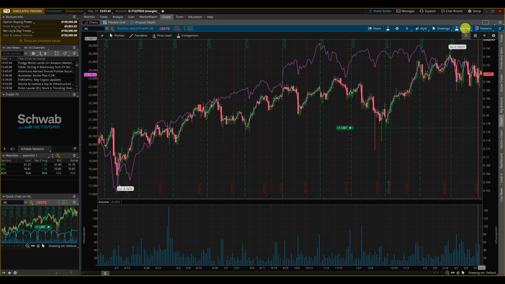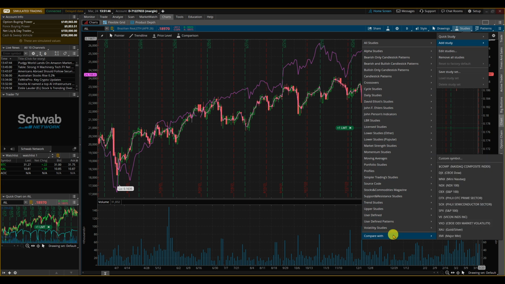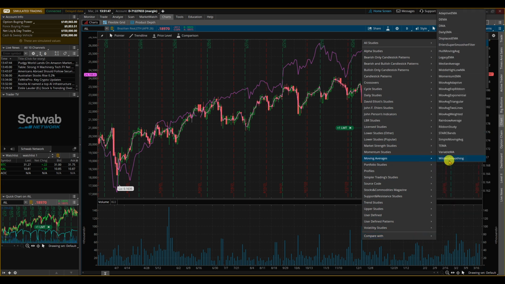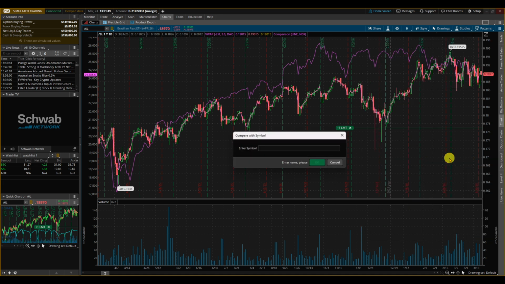Also keep your time frame consistent when comparing, and remember that turning extended hours on or off can change how intraday comparisons look. If you want to tidy things up, you can edit the Compare With study to adjust the line color, thickness, or style so it's easier to see.